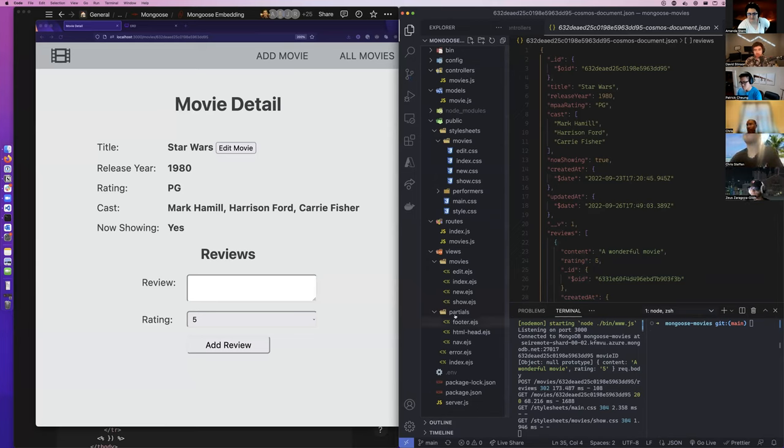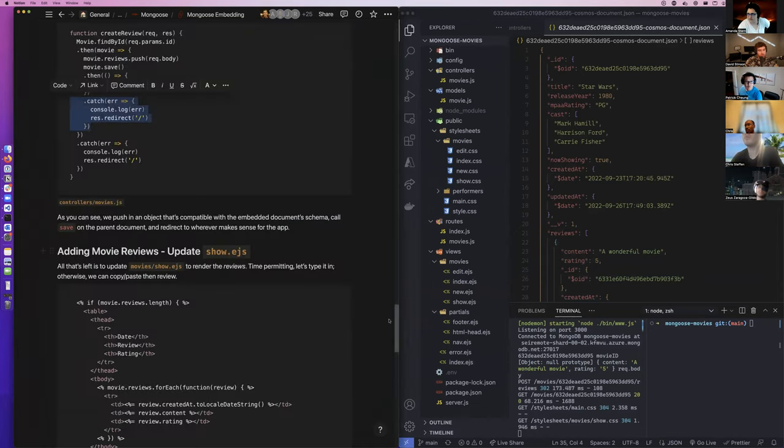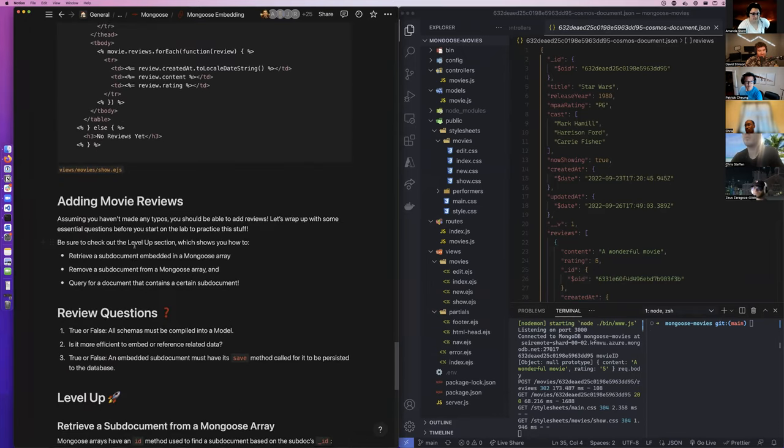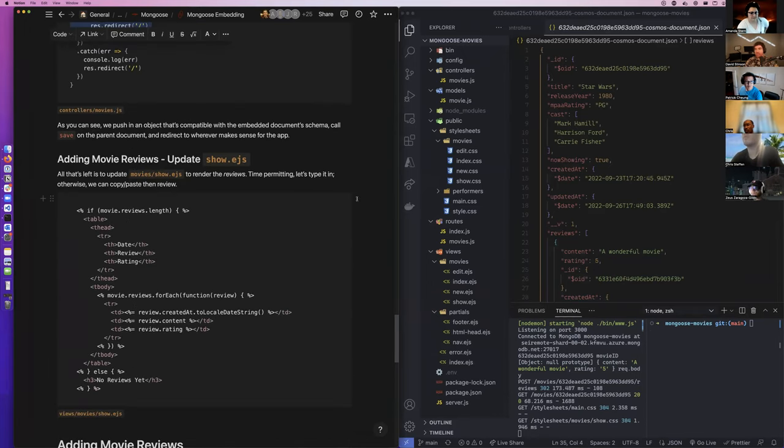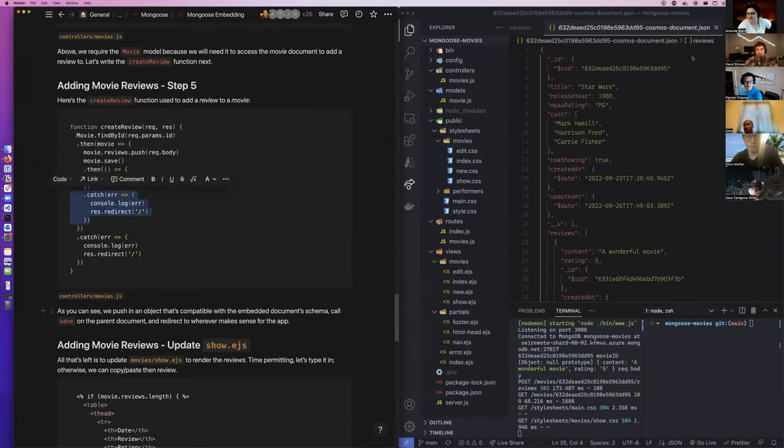What we're going to do now is, now that we have movies in our database, how about we show them to our user? Let's take a 10 minute break and then we'll come back and wrap this up.